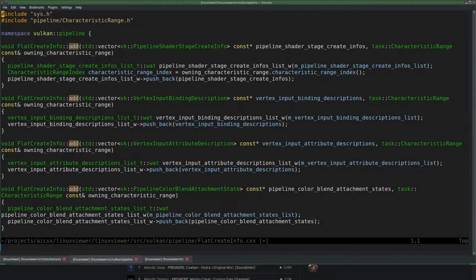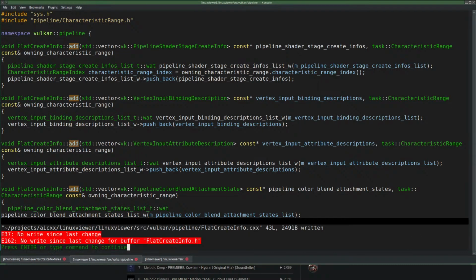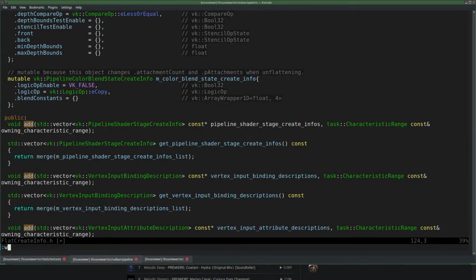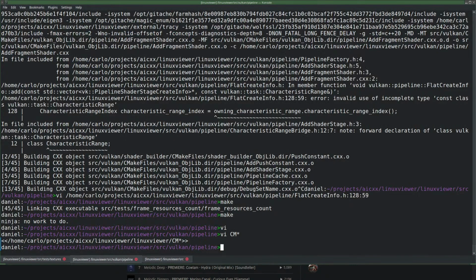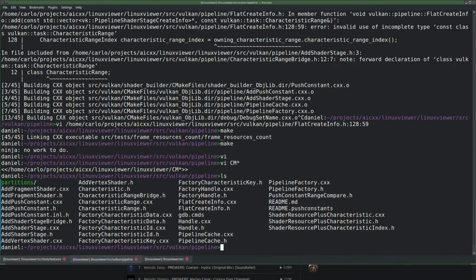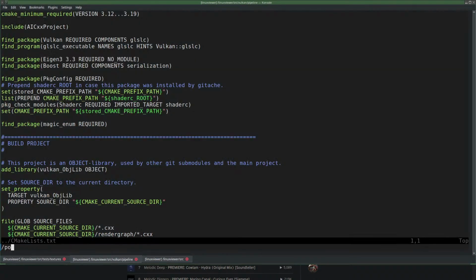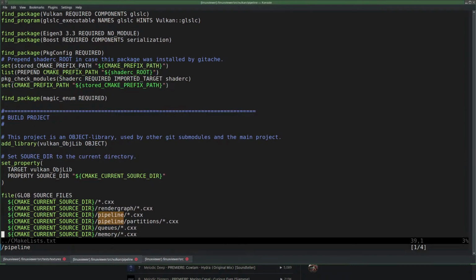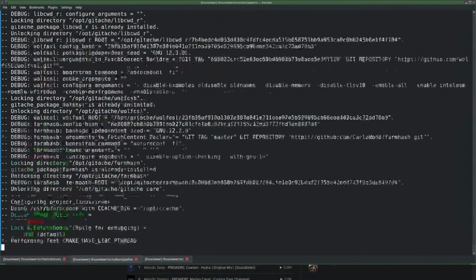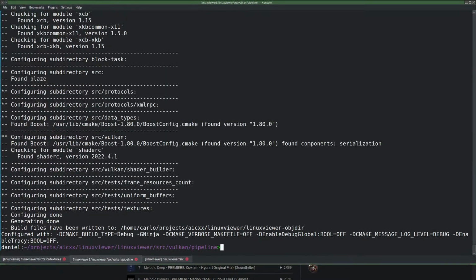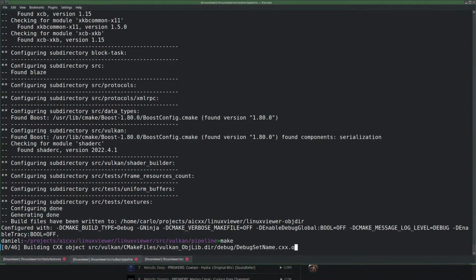Does that also define my characteristic range index, or did I already define it? I'm not sure. I don't know. Oh, the CMake is below this. Pipeline directory. I just pick everything up, so I have to run configure to regenerate that, and then we can do make.